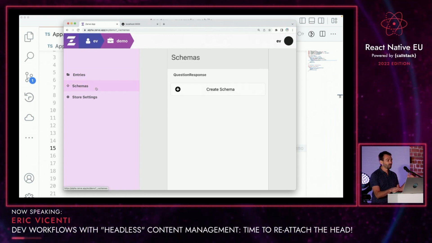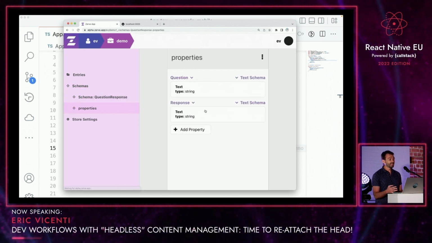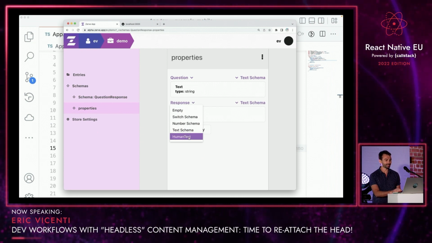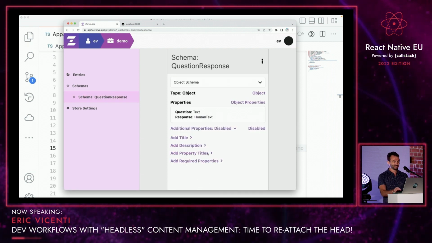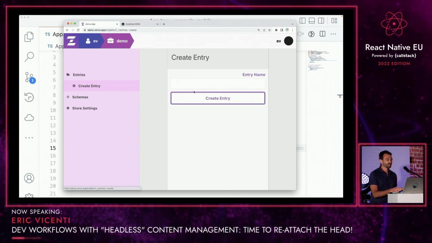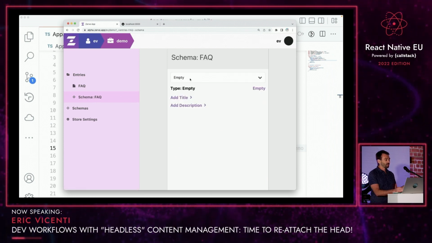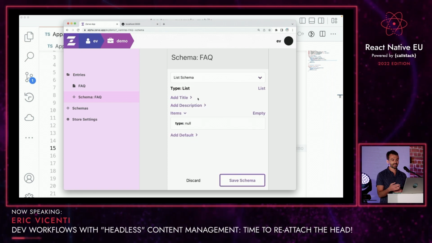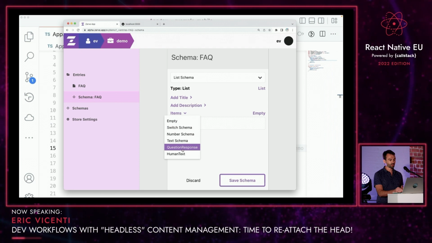And more importantly, let's go into the schema for the question response and say that the response here is an actual human text. Ooh, what's that going to look like? All right, so we're going to save this, go back into our entry, and again, I get to play content person. I get to play marketing person and say, all right, what are we going to do as a marketing person? Well, here it is, we're setting up some data. We're saying, we could put a human text as this field, but again, it's a list. And it's a list of these question response schemas that we've created.